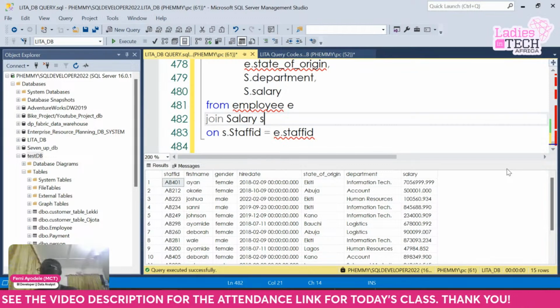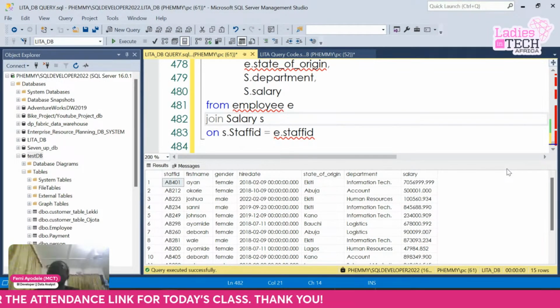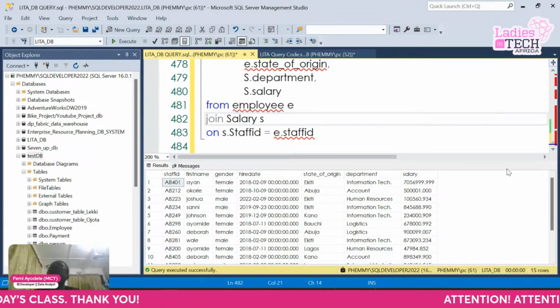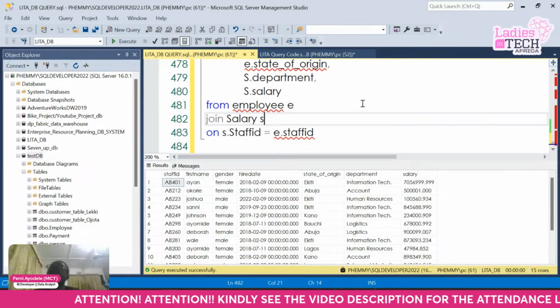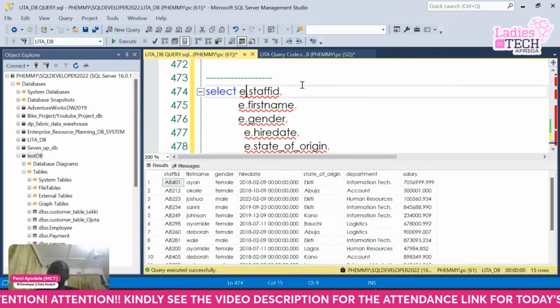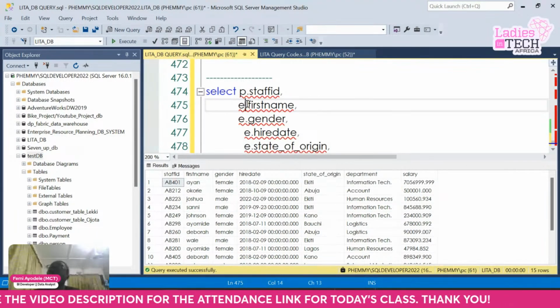So it is not necessary that you use the starting letter. It's not necessary; you can use any letter. Like I use S, I can use A. Okay, let's look at it. Now I don't want to use E. I want to use P.